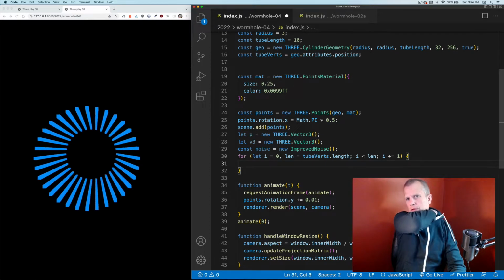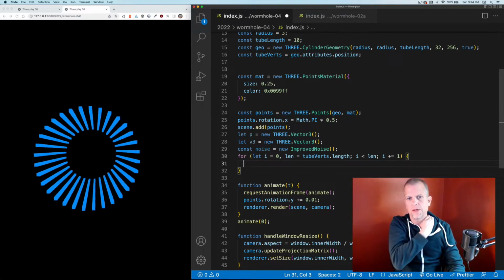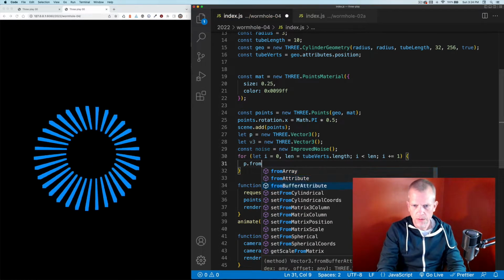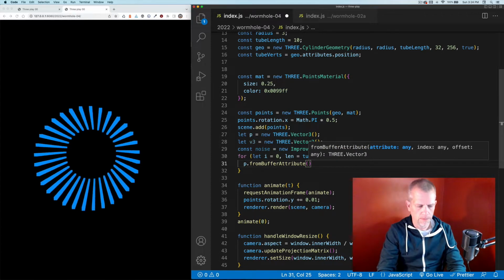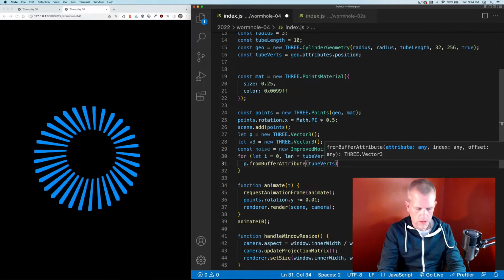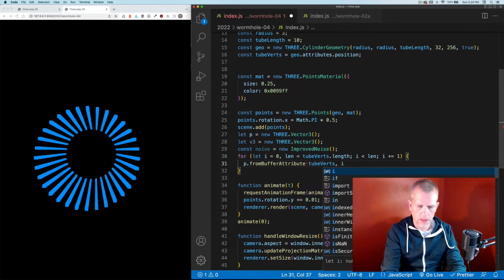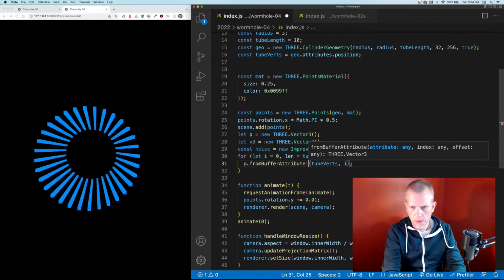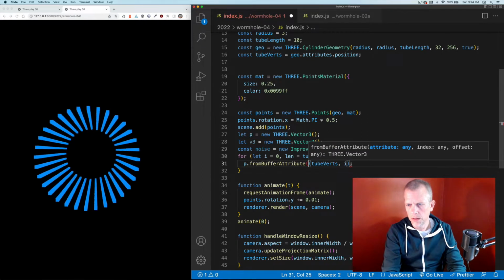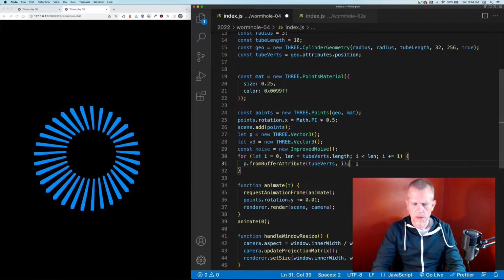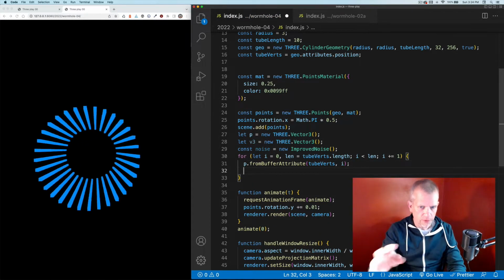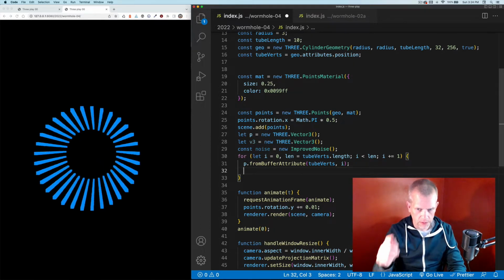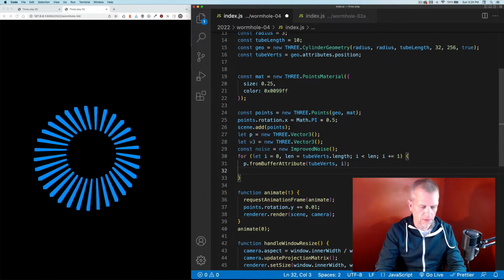We're going to, I can't remember how to do this, so I'm gonna have to cheat and look at the old file, but we're gonna copy that position. I think it's p dot from buffer attribute, tube verts, and then the index. Did it give us a clue? Attribute and then index. Good. That looks correct. So we've copied from that buffer attribute a vertex 3 based on that index. All right, let's not dwell on that too much.